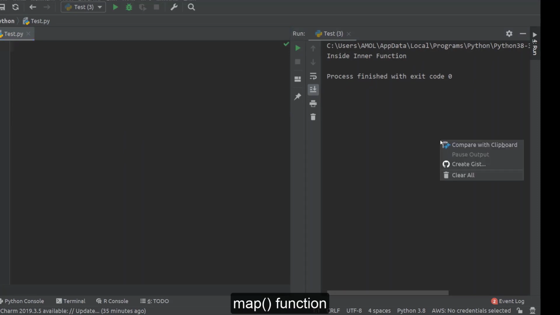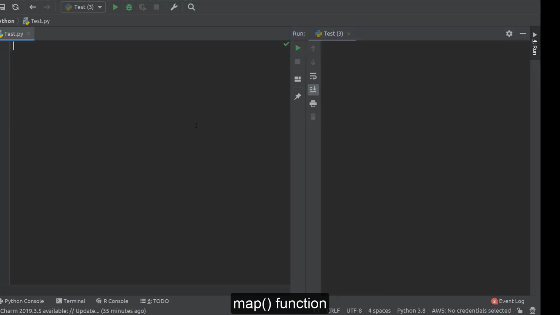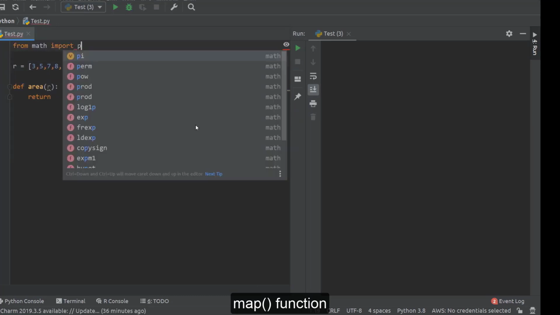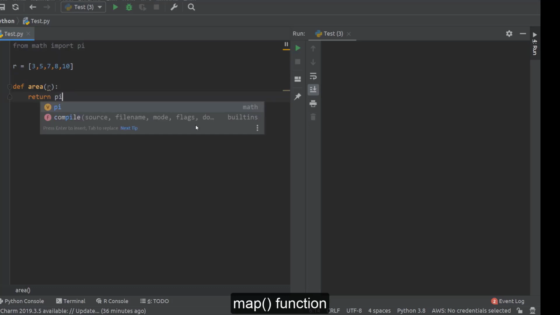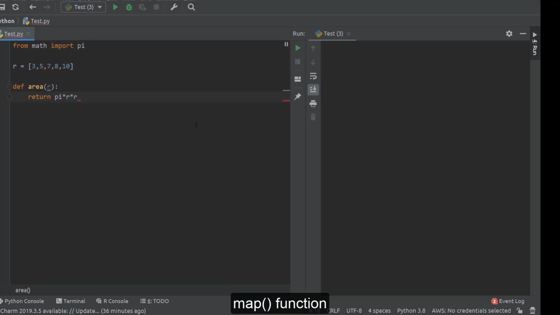First we'll create one operation without using a map function, so we'll understand the exact use of map. So suppose there is one list which is a list of some radius values. Consider this list R which contains different radius values here. Then we have one method, area, by which we can calculate the area of a circle. So here we are just returning the area of a circle. From math we are importing this pi value, and from here we return the area of a circle. Okay, so this is how we are working.